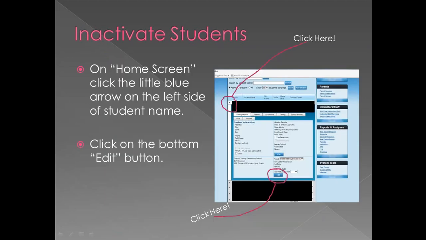So, and then another thing is inactivating students. If a student drops the program, or as it rolls over from one year to the next, you might see, oh, this student didn't come back this year. And so what you would need to do is inactivate that student.